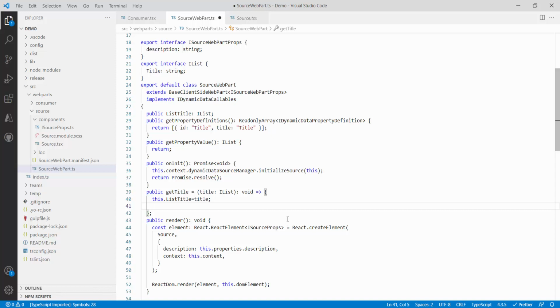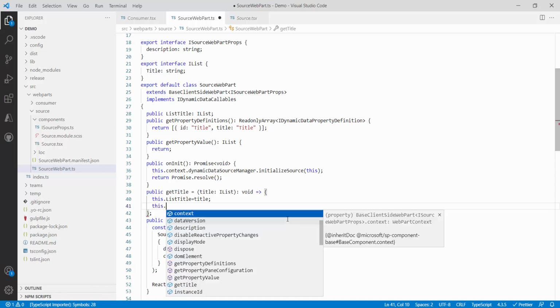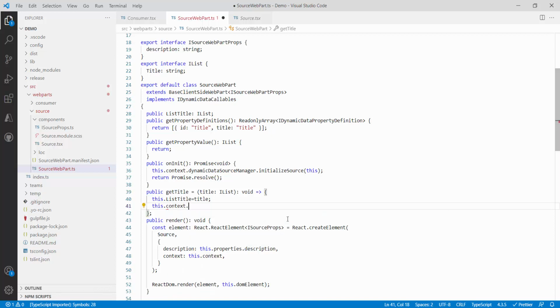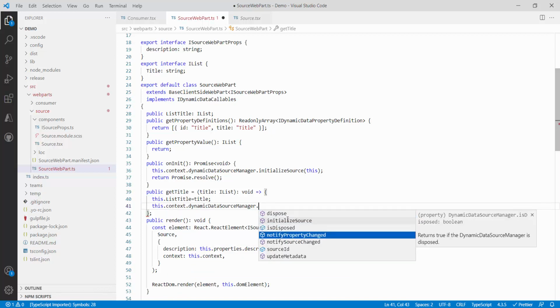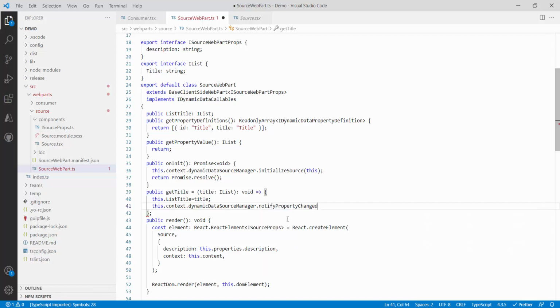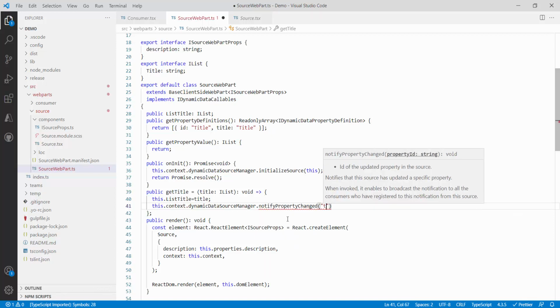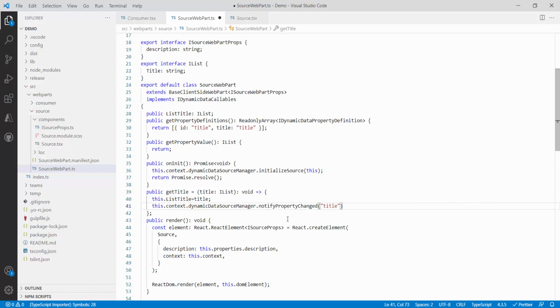Then only the consumer web part will automatically receive that value. For that, what we have to do is call this.context.dynamicDataSourceManager.notifyPropertyChanged. And which property is changed? Title, because there could be multiple values which we are passing. For example, if you are passing location, then at the time of providing the location value, we have to mention that this time the location value is changed.